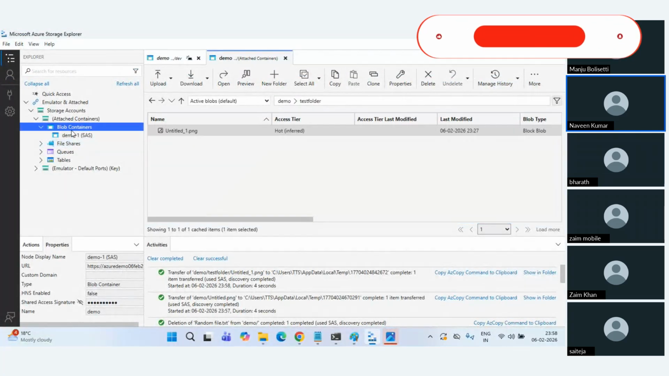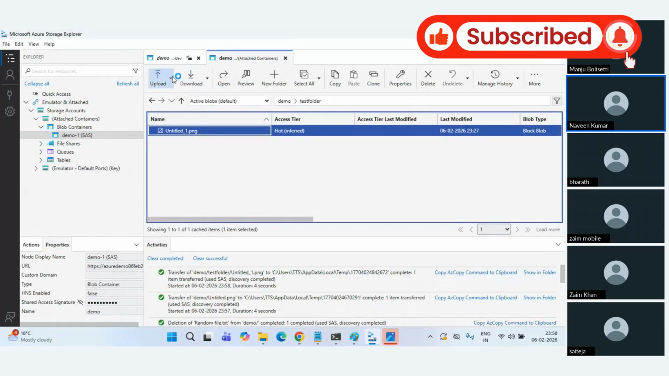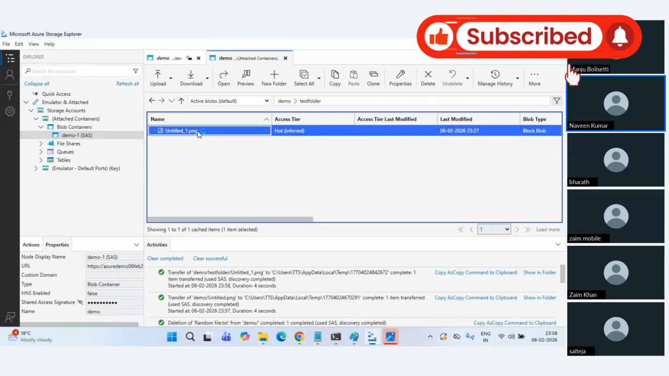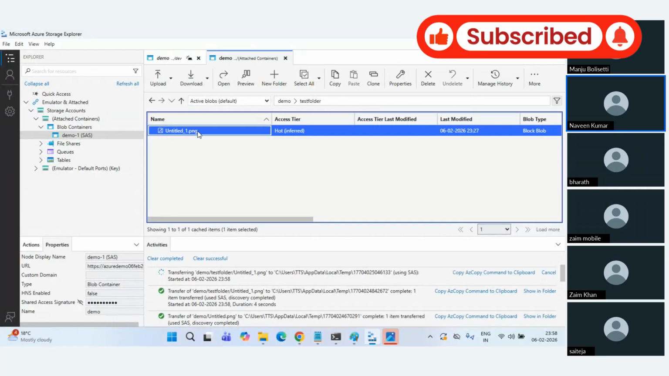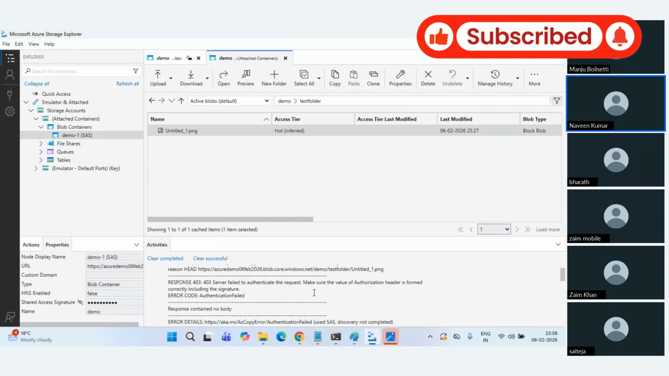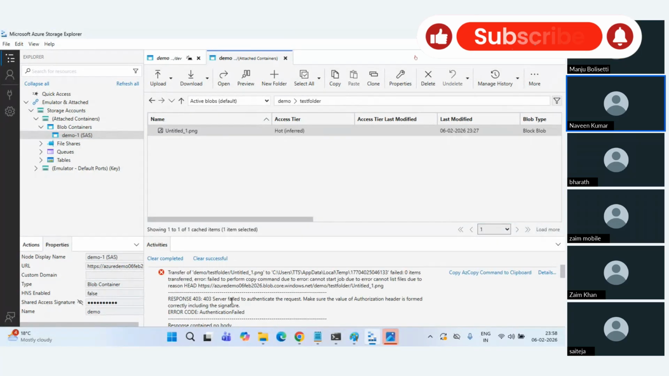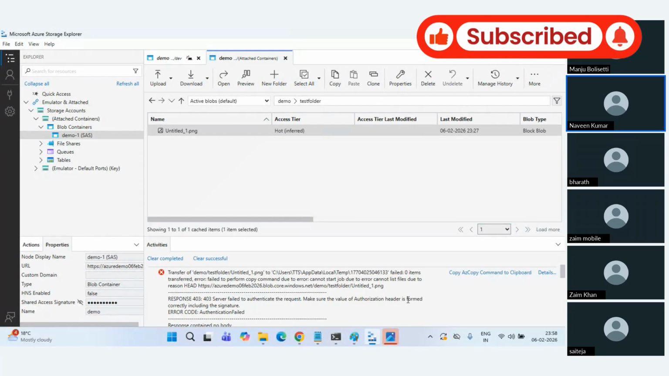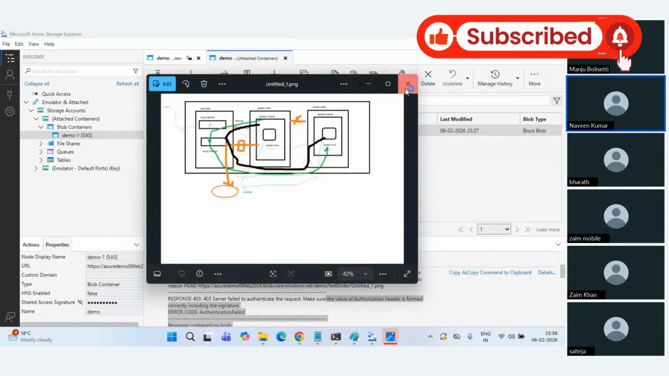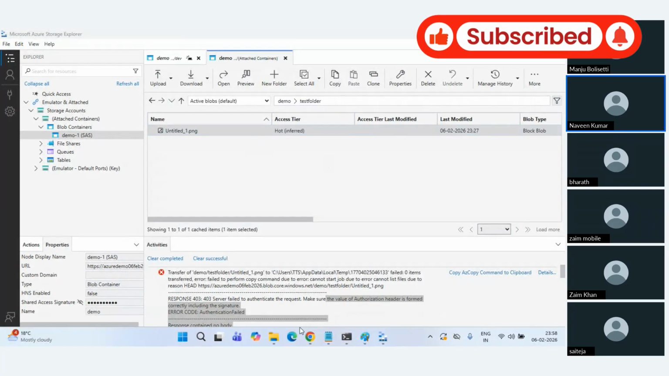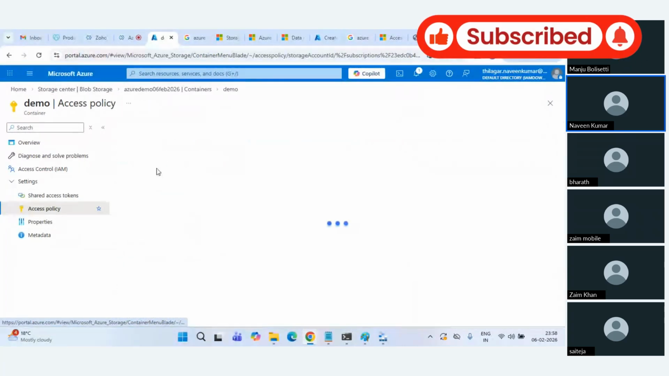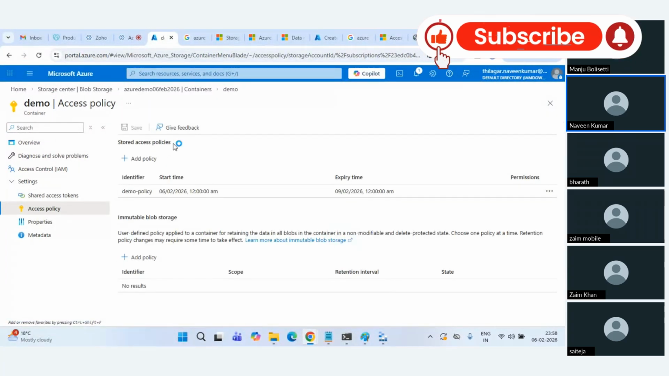Let's go back here. I think it's gone. Let's try to open this now. Is it still working? You see the error, right? It started throwing an error saying it failed to authenticate the request; make sure the authorization header is formed correctly. So that's how this policy comes in handy, the stored access policy.